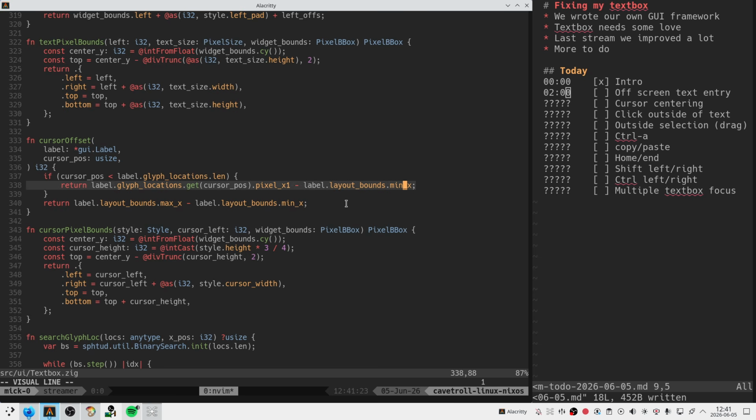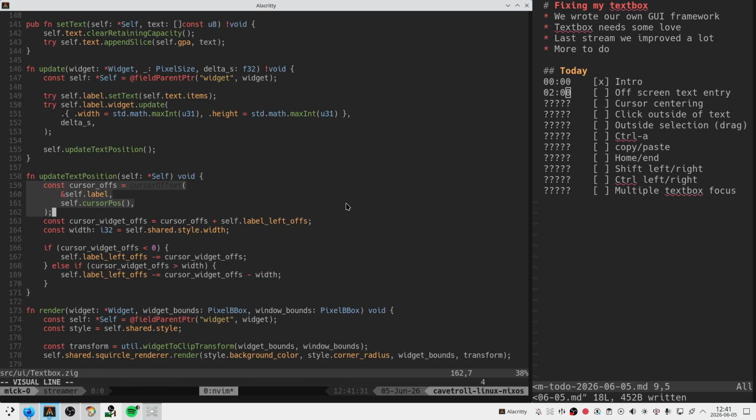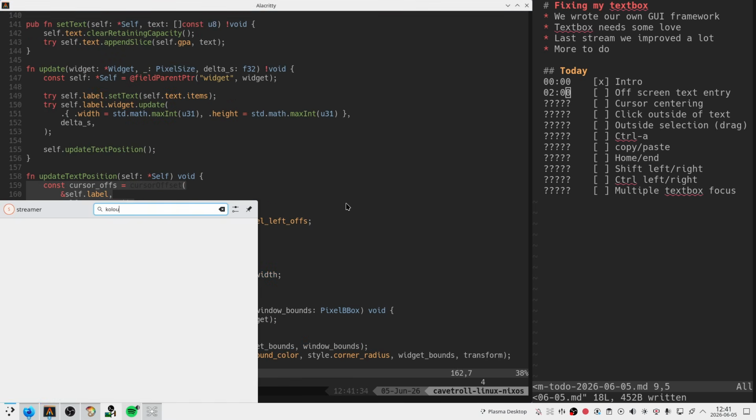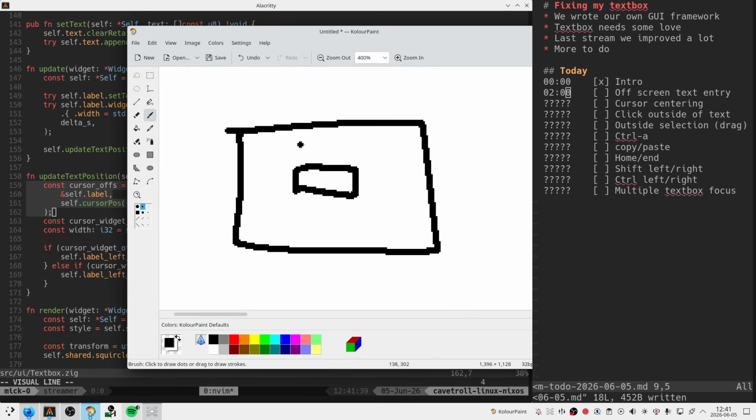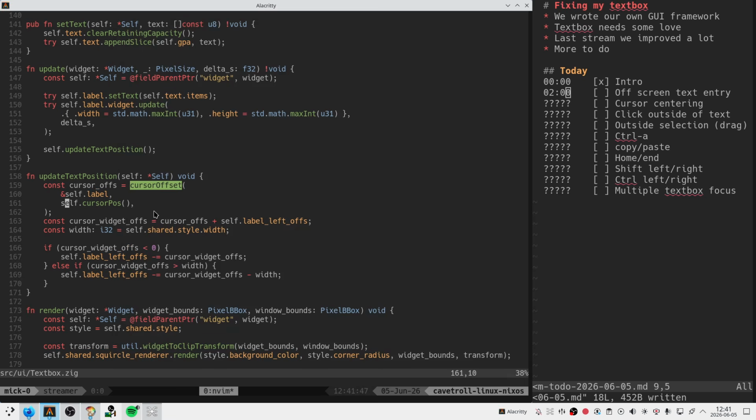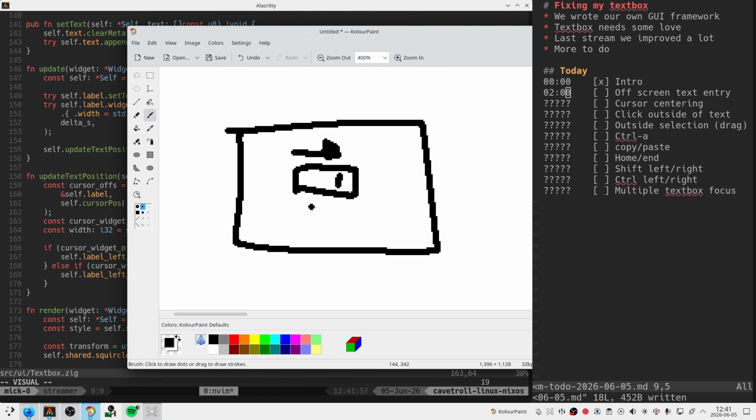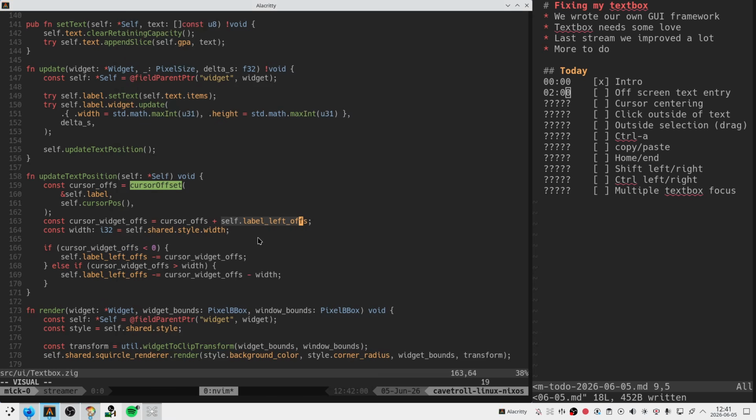Where is this thing going to live? I guess this is a cursor offset in label space. If my window is like this and my text entry is like this, the cursor offset is this, if the cursor is supposed to be here. So we find that position, and then we find where the current label is. I think the label might be sliding around left and right depending on what's in view.